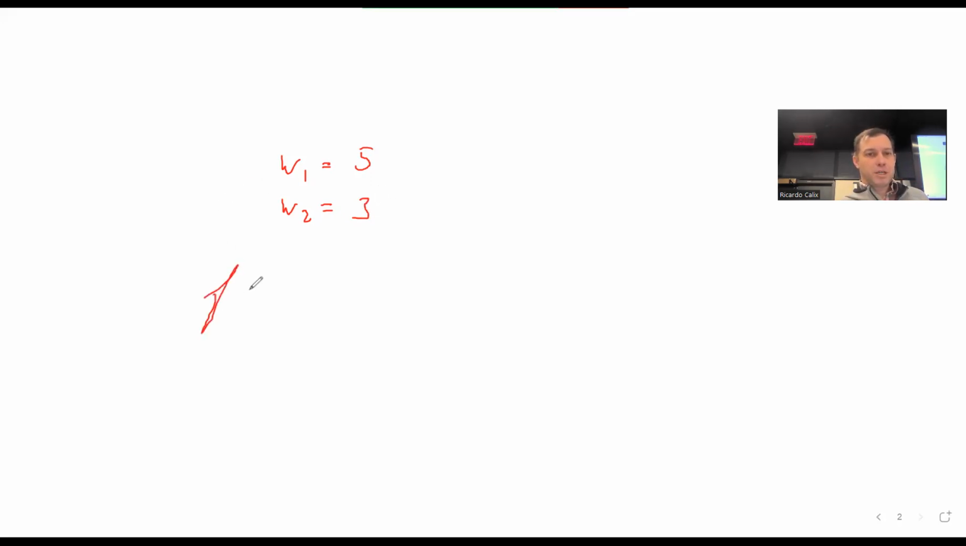So the function looks like F equals 3W1 squared plus 2W1 times W2. What does this represent? The loss function, right? But I'm not using an actual loss function. It's just some function. Got it?